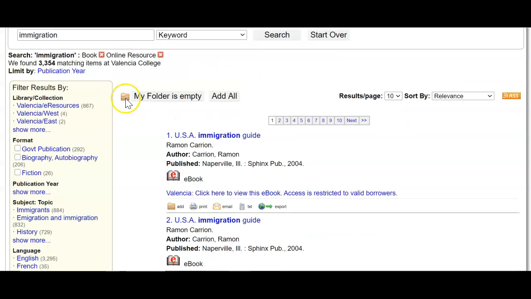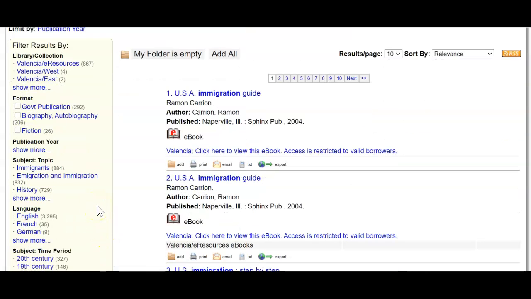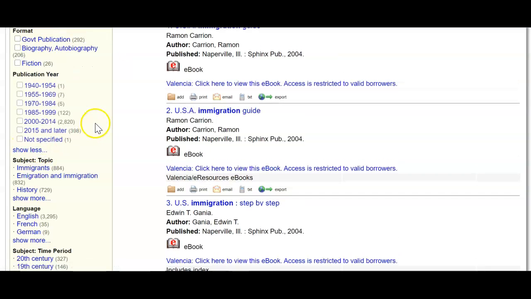So if you have either too many search results or not the right kind of search results, you'll look for this yellow box on the left side of the page. These are all what we call limiters, ways to limit your search results. The easiest thing to do right away is to look at the publication year. If you click Show More, it shows you how many of your search results were written at what time.